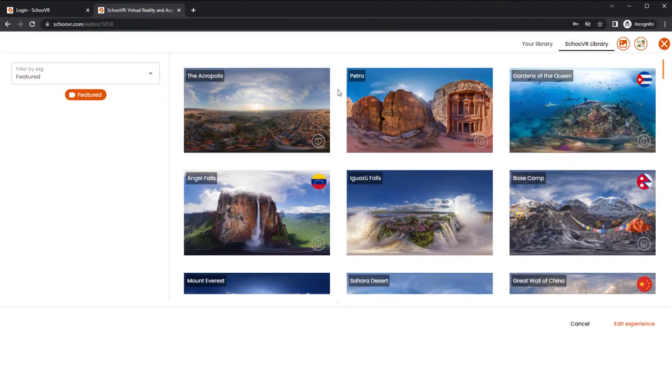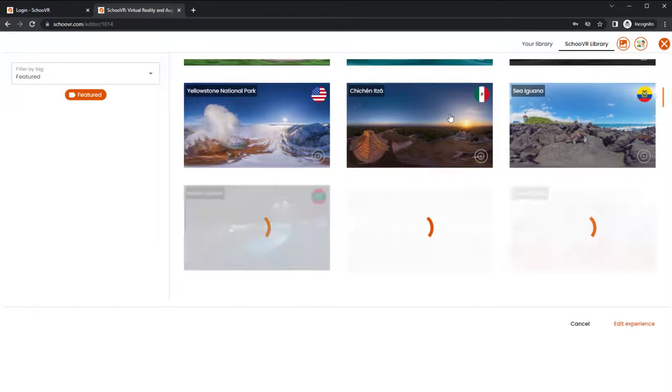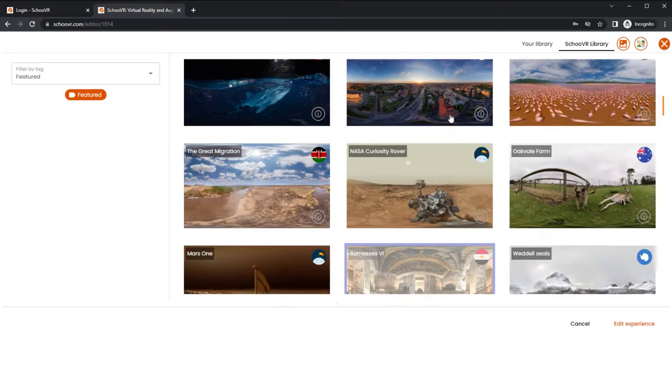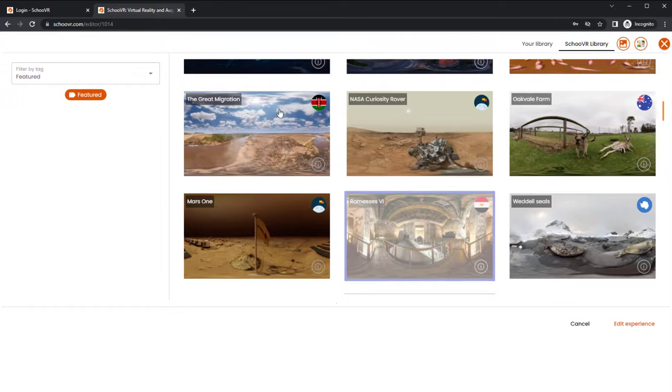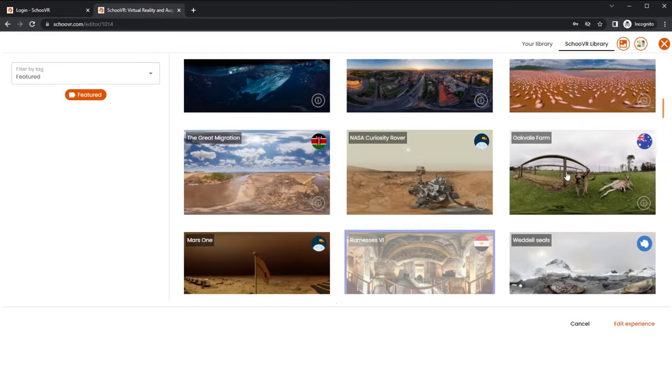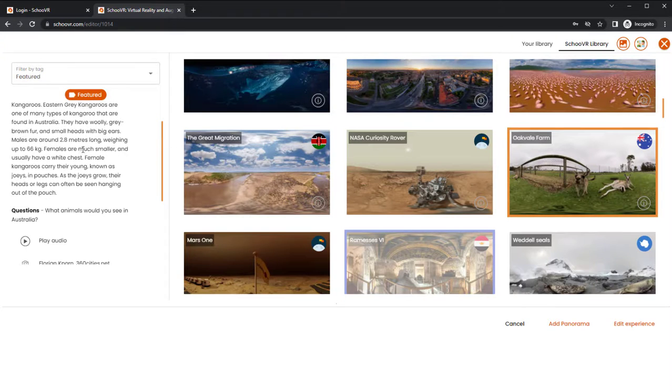Now, this loads our panorama library. We've uploaded hundreds of different panoramas into our library. Each panorama can be classified by topic and also location. So if I click on an experience, so if I click on Oakvale Farm with an image of a couple of kangaroos, I can see the information about the farm.